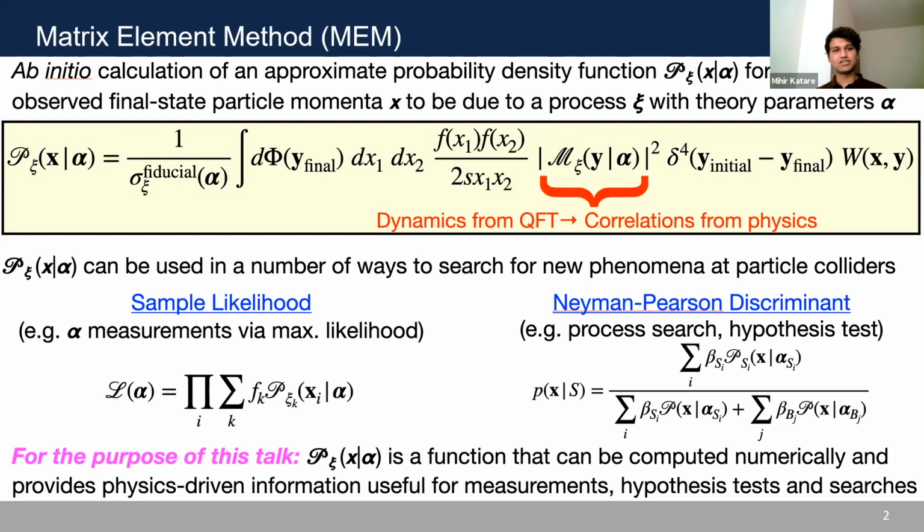And this probability distribution that we get can actually be used in a number of ways to search for different phenomena at particle colliders. So for example, you could do sample likelihood with it, where you try to estimate alpha measurements with maximum likelihood, or you could create a Neyman-Pearson discriminant for different kinds of process searches or just hypothesis testing. But for the purpose of this talk, all we need to care about is the fact that this probability distribution is a function that can be numerically calculated and has this inherent physics-driven information that can be useful for future measurements.